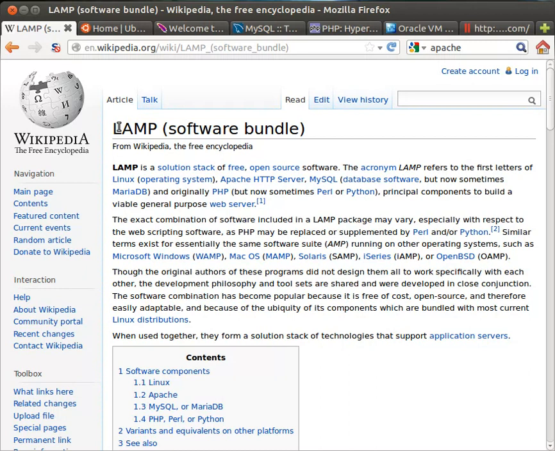What is LAMP? L-A-M-P. I was mystified by this one day when I was going through thinkgeek.com and I saw a t-shirt that says, I heart LAMP. I couldn't figure it out at first. Then it dawned on me, duh, I know exactly what it is. LAMP's an acronym. It stands for Linux, Apache, MySQL, and sometimes Maria Database, and PHP, but sometimes Perl or Python.